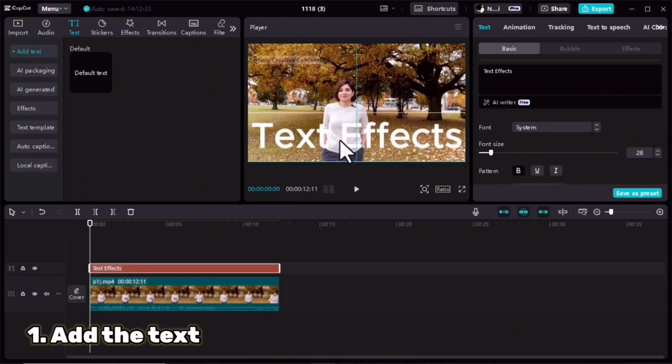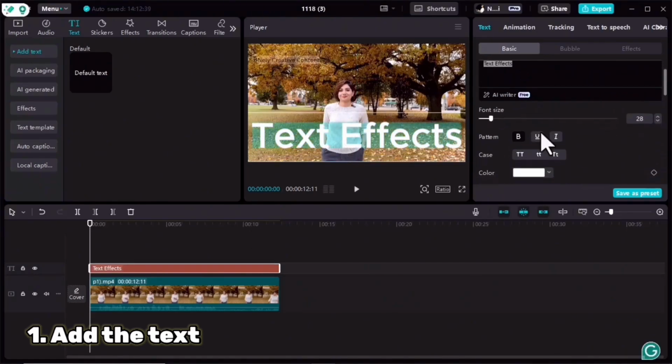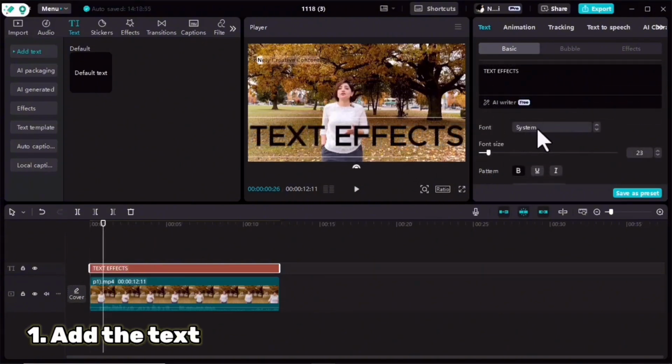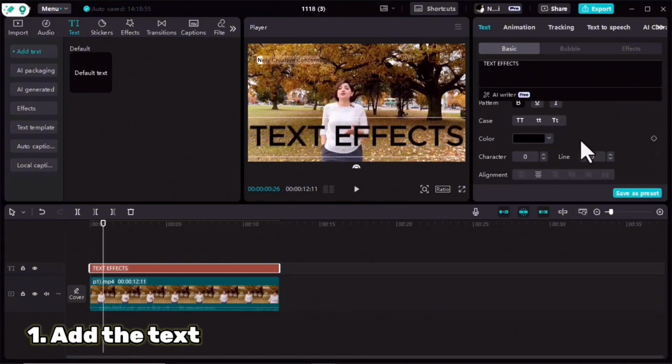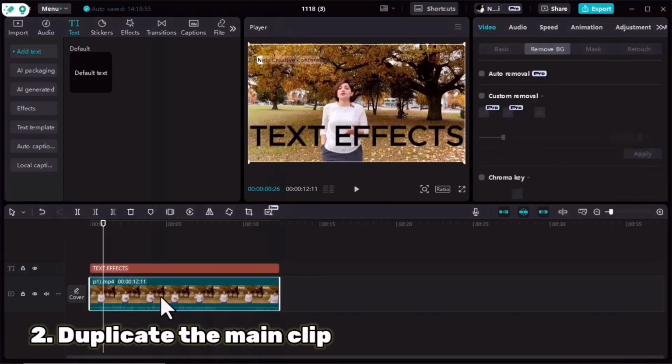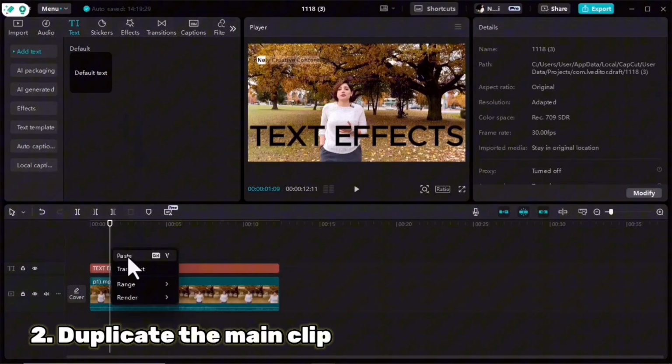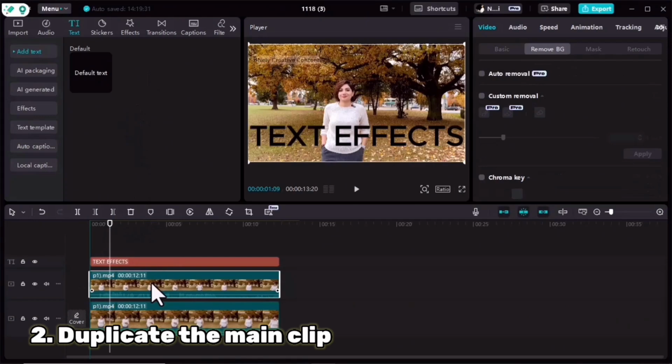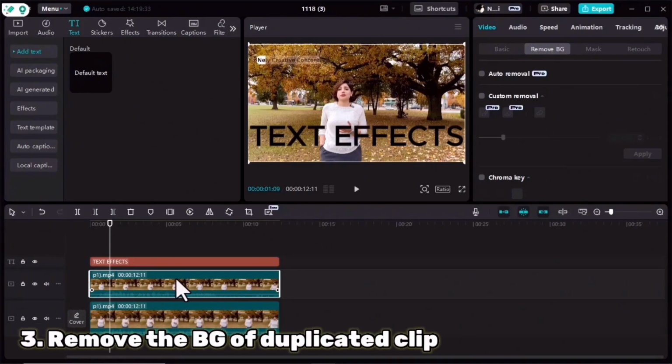Maybe a little bit lower. I'm okay with this text. I want it black and the size and font is fine with me. So now you should make a copy of your main clip. Right click, copy, right click, paste, drag it right above your main clip. Now I need to remove the background for this clip that I have copied.